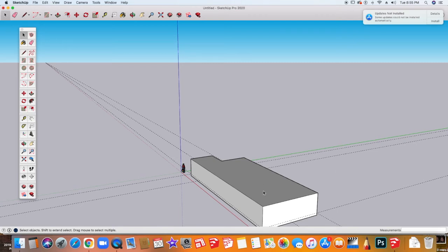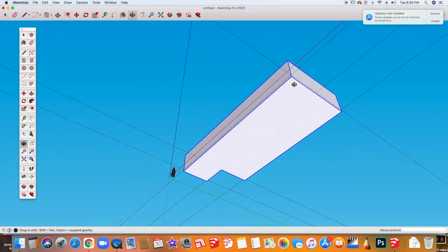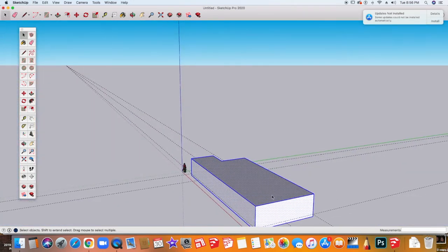But before you do anything else, you want to group them. The way to do that is to select all the surfaces and all the lines. To do that, you need to triple click on the object. If I click once, I get one surface. If I click twice, I get the outer lines. But if I click 3 times, I get the whole thing, including the underneath. So that's very important.